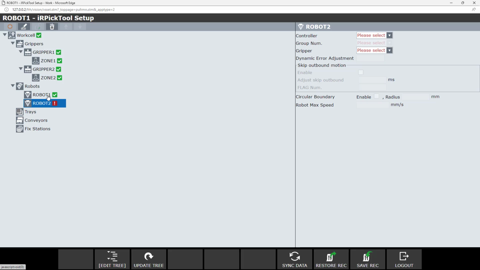You're going to notice that we're getting a green check mark on each one of the objects as we progress, and that means that the object is trained. For robot number 2, we're going to select the controller and we're going to select the gripper number 2.